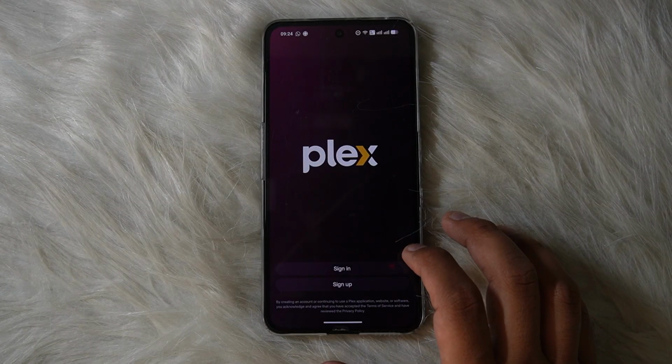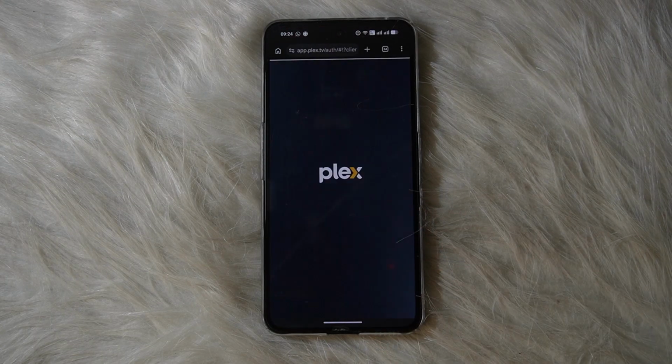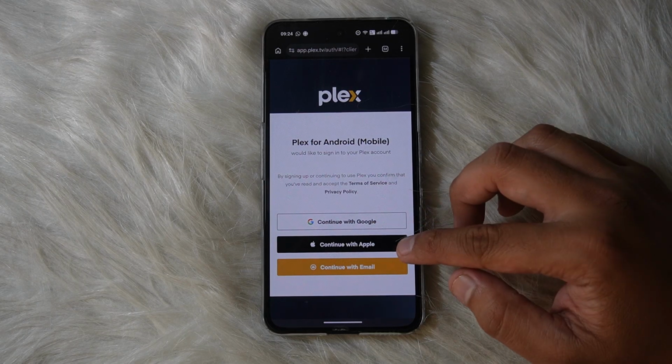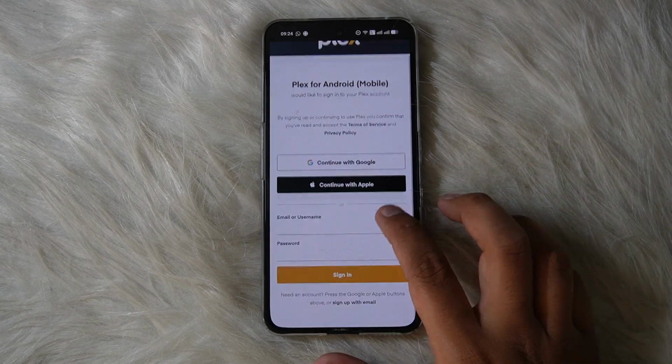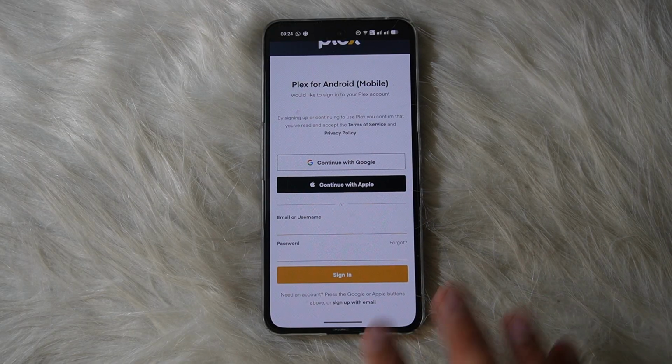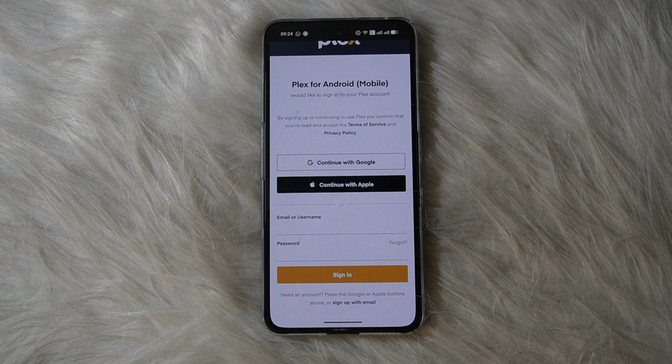But if you already have an account, you do not need to create an account. Simply hit sign in at the Plex landing page. Plex will again redirect you to your browser. Here too, you can continue with Google, continue with Apple, or continue with your email. If you tap on continue with your email, you must enter your email or username along with your password and then hit sign in. Once you're signed in to your browser, Plex will sign you in to the app as well.